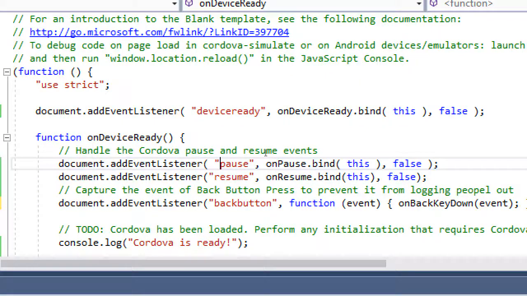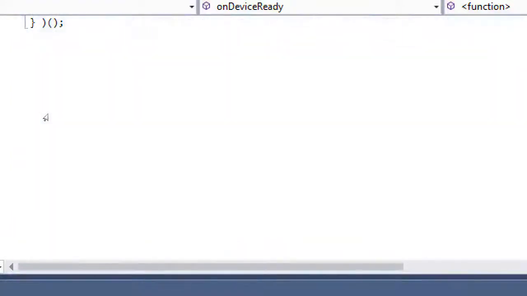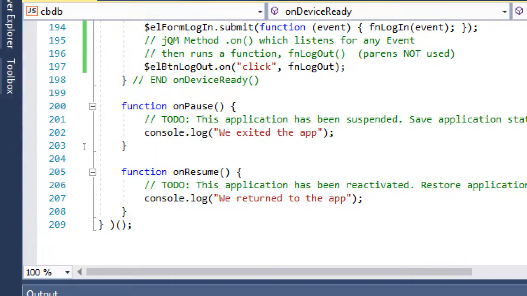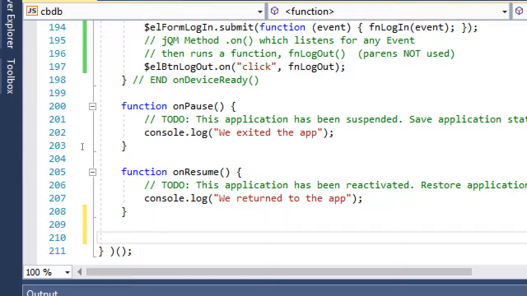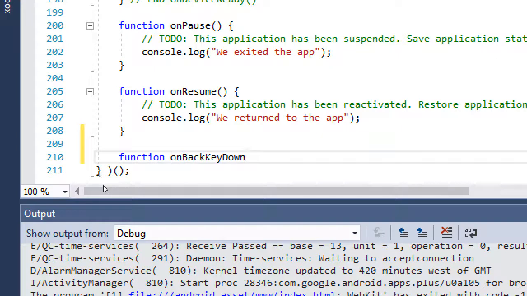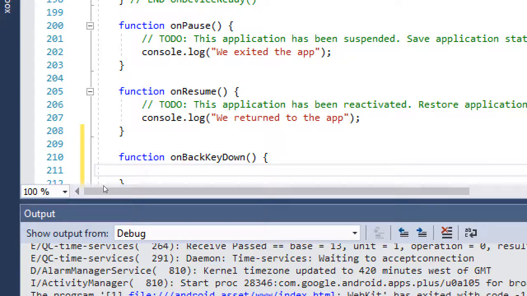So we need to write this function onBackKeyDown. If you go all the way to the end of your code, we've already got a little group there where we've got onPause, onResume. Now we need to create the one we just set up before the end of the final immediately invoked function expression. So before your very last line, you need to make a new line there. You're writing a function onBackKeyDown, parentheses, curly braces.